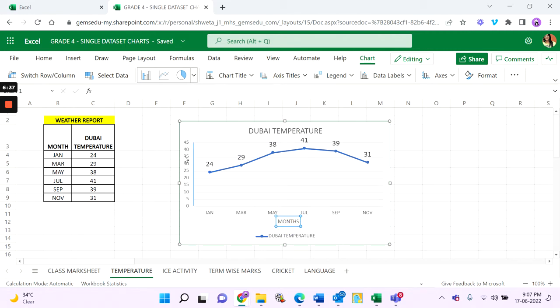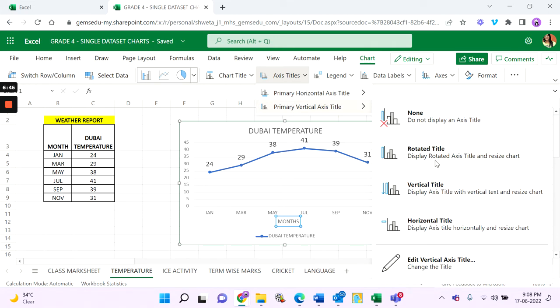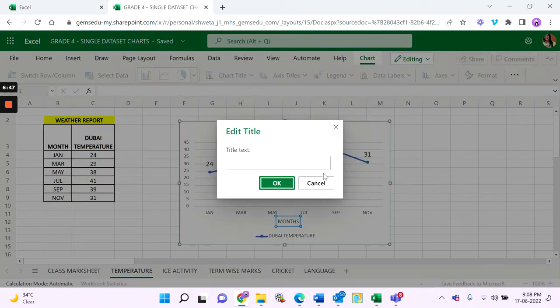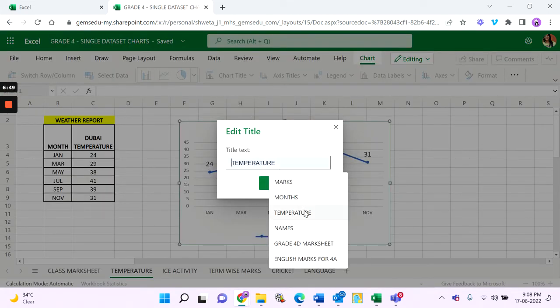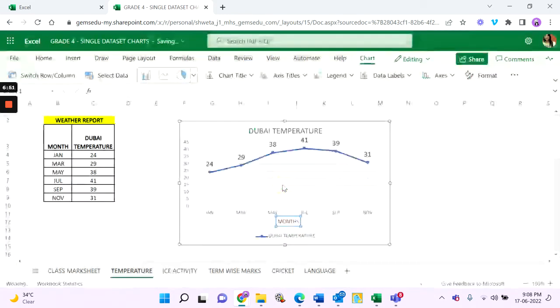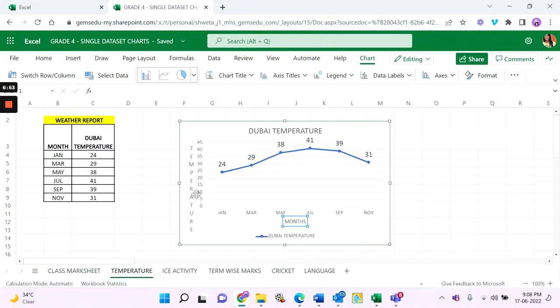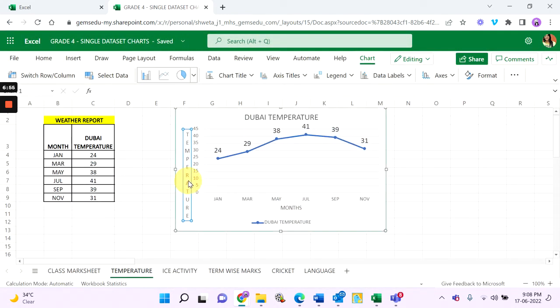Then on the y-axis, I want to show this as temperature. So I go into axis titles, vertical axis title, vertical title I want as temperature, and I press OK button. So this is how the vertical axis title is showing.